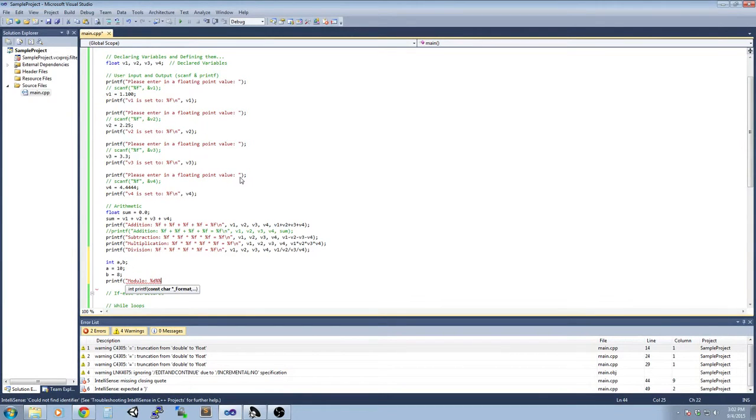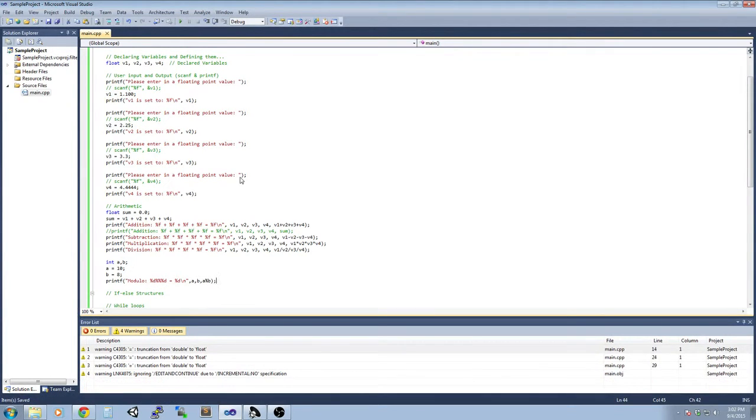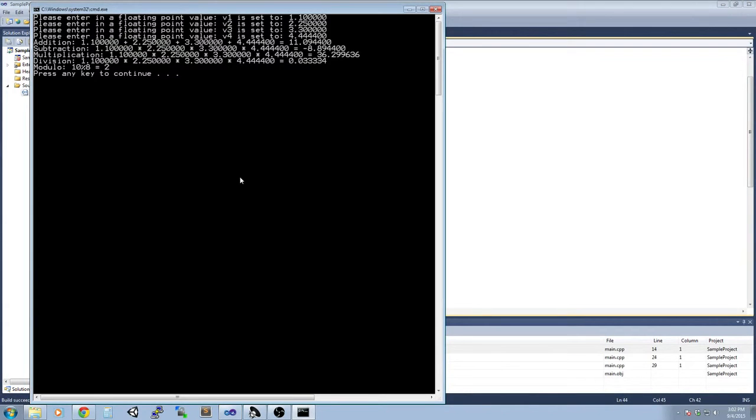So let's see, modulo and percent d is equal to another integer. So new line. So for the first percent d, we're going to put a. For the second percent d, we're going to put b. And for the last one, we actually need to do the modulo operation here. a percent b. And print that out. So 10 mod 8 is 2.